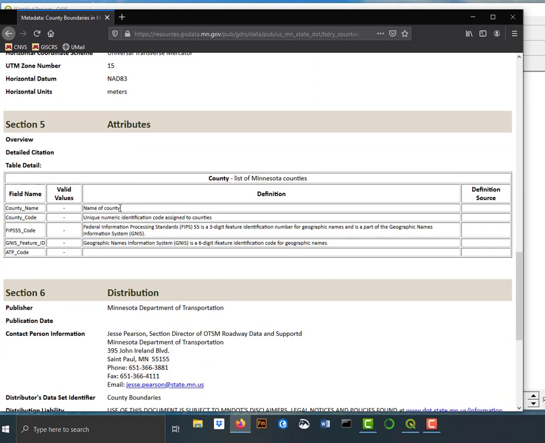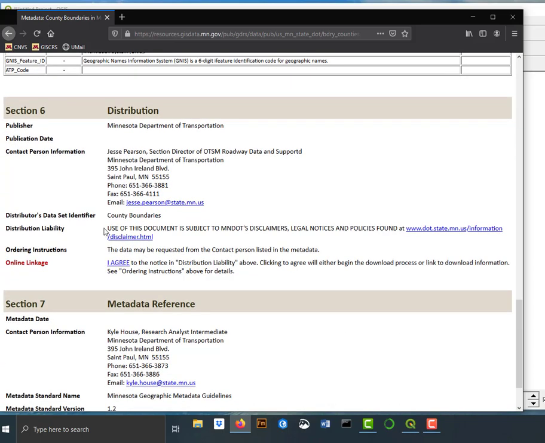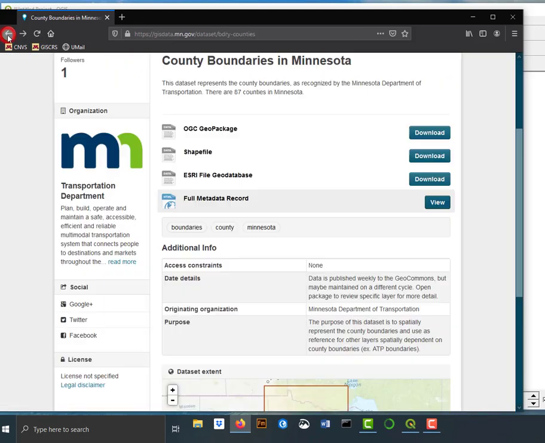So in this case, this data set in the table has county names and unique identifiers and FIPS codes and who's responsible for the data. So the metadata really tell you if the data are useful for you. And then there are often various formats.